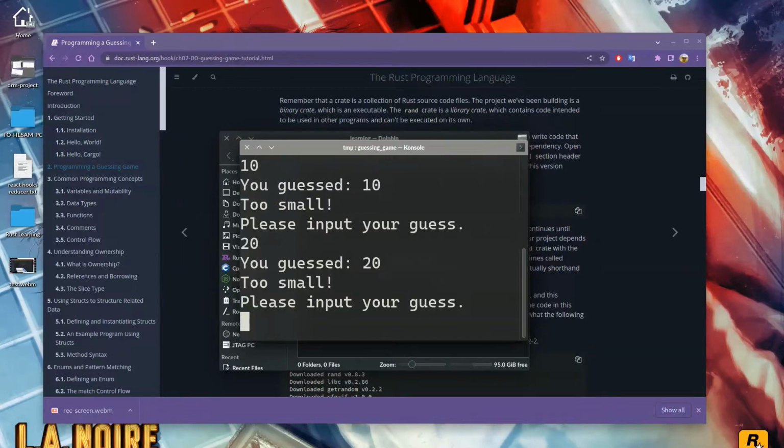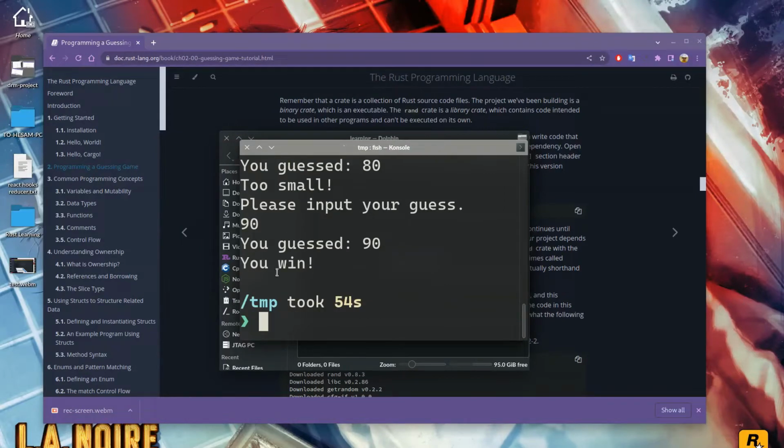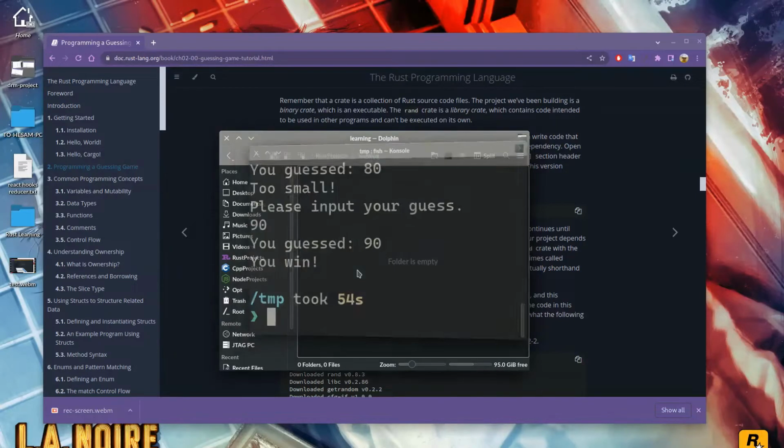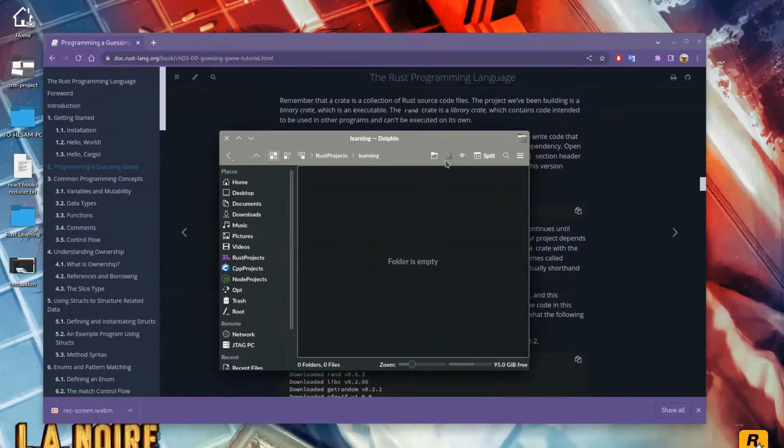So, I input some more numbers to find the secret number, and the secret number is between 1 and 100. So you can see here, I guessed it right, and the secret number was 90. So that's it. We can now create our project.